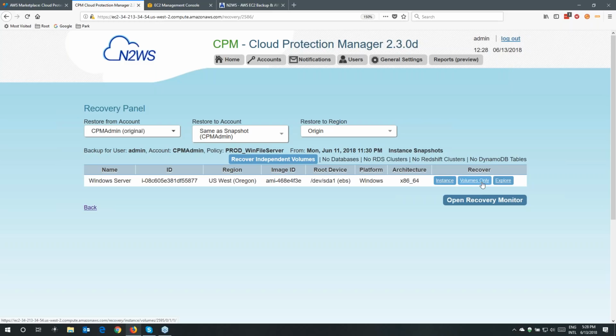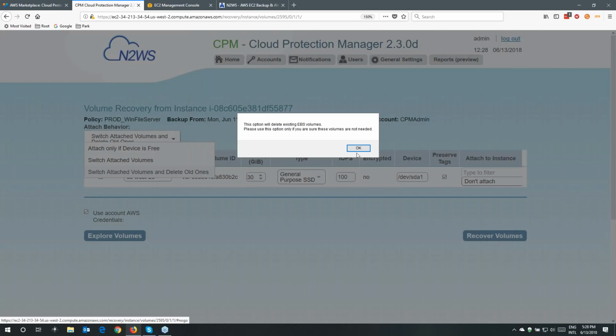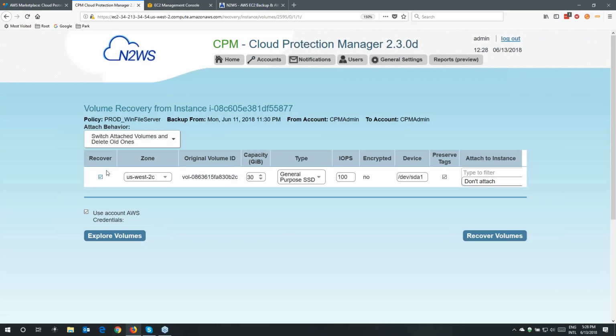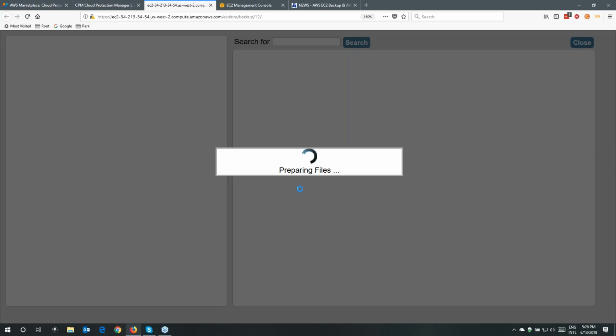Now, if I wanted to, I also have the option to recover the volumes, and Cloud Protection Manager will handle all of the reattachment for me. Now, in my case, I only have one volume here, but if I would have many, you would just simply see a list, and I can pick and choose what I want to recover. And then last but not least, I also have the Explorer functionality. Remember, that's what we spoke about earlier. That gives us the ability to actually only pick and choose the folders and files that we need, and not an all or nothing approach.